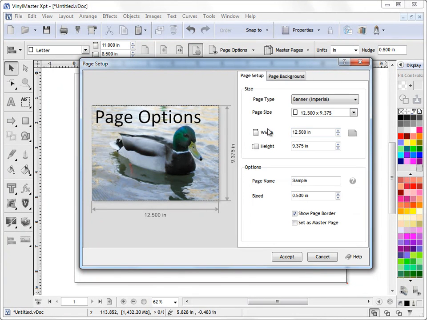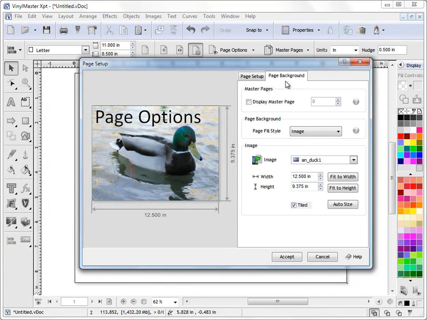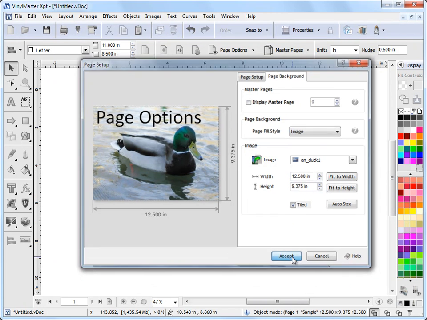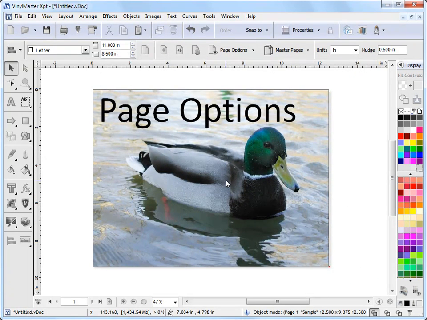So I can set my size, I can set some options here, and I can set my background colors or images, gradient fills, so on and so forth. When I'm happy with what I've got, I can just click accept, and as you can see, whatever I've set in the page setup window is applied to my current page. And that's the end of this lesson.